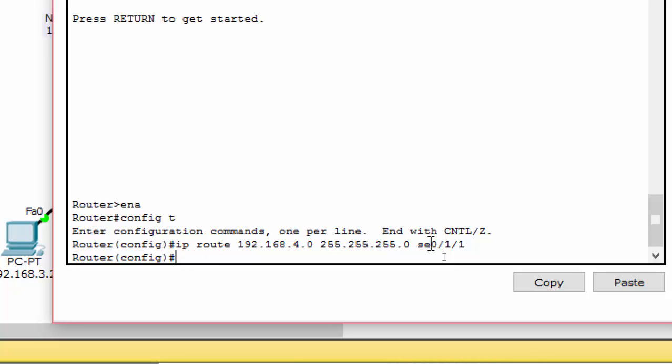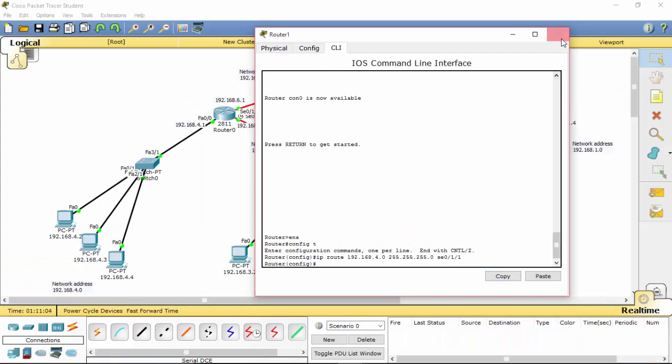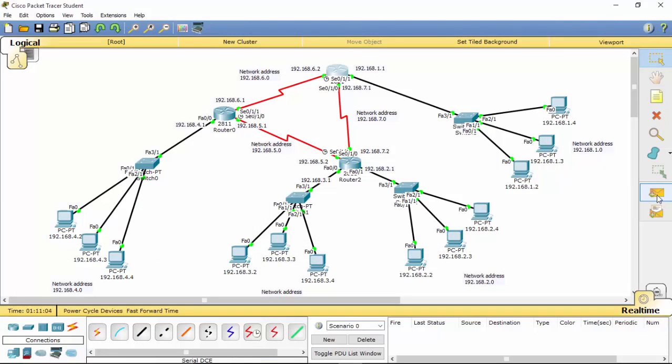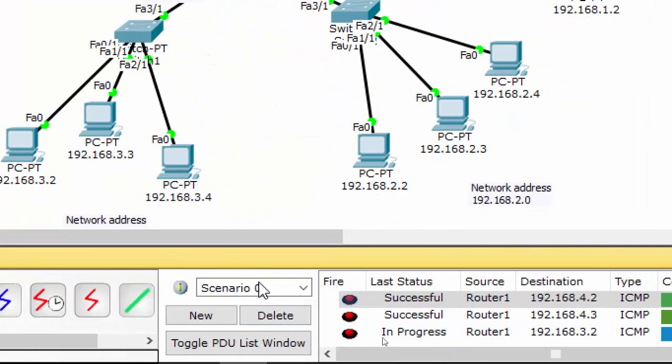So let's test that out. Send packets data, and as you can see, it is now successful. If you send packets data on this second computer, it is also successful. But if you send packets data from here to here, it failed. As you can see, that is failed.